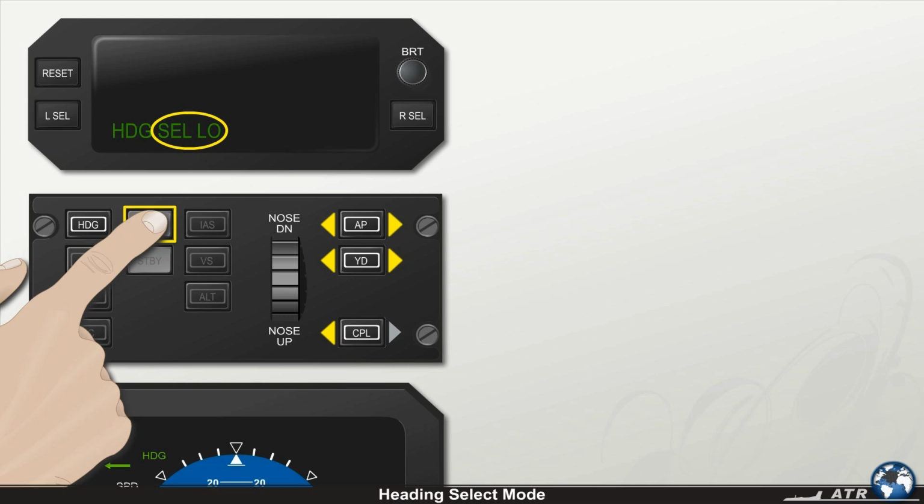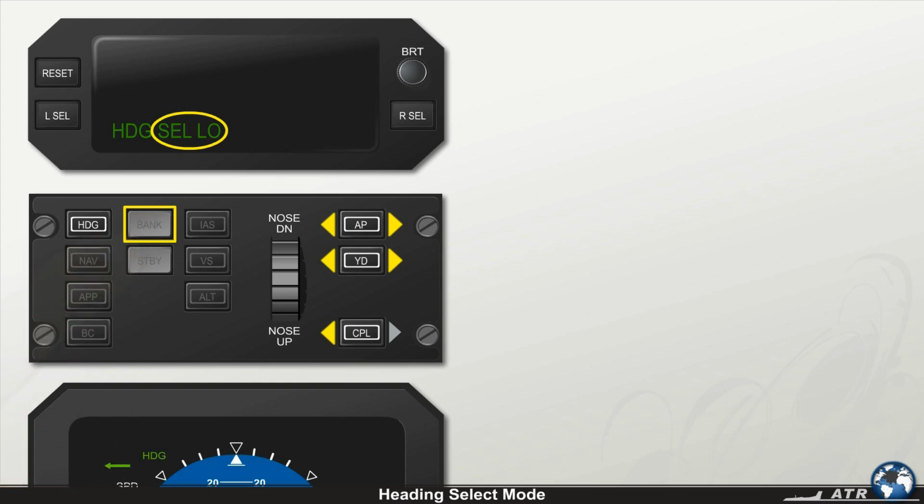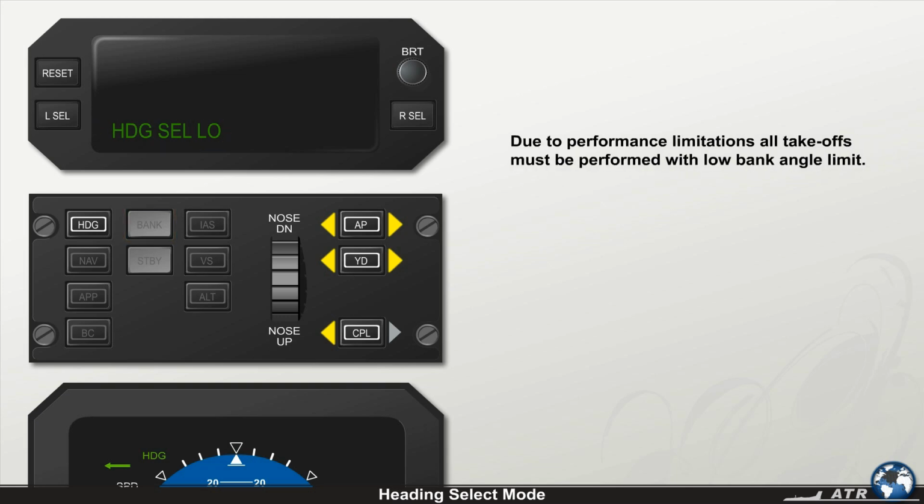Once the system is powered up, the initial indication is high bank angle limit, and if the low bank angle limit is necessary, after pressing the bank push button, it is indicated by a green heading select low message on the advisory display. Keep in mind that due to performance limitations, all takeoffs must be performed with the low bank angle limit. Note, if the heading select mode is active, any armed lateral mode once captured will override the heading select mode.